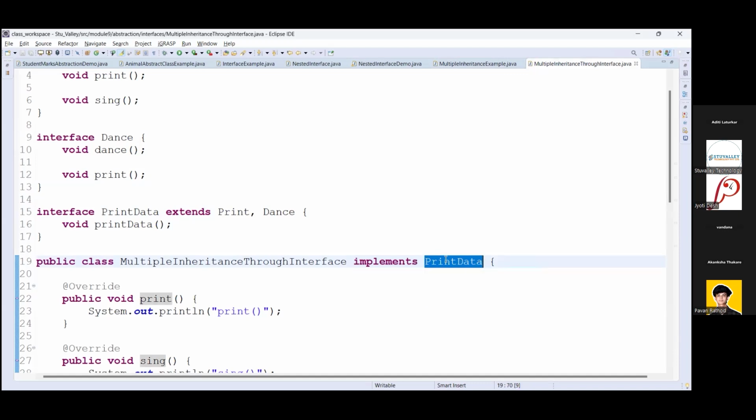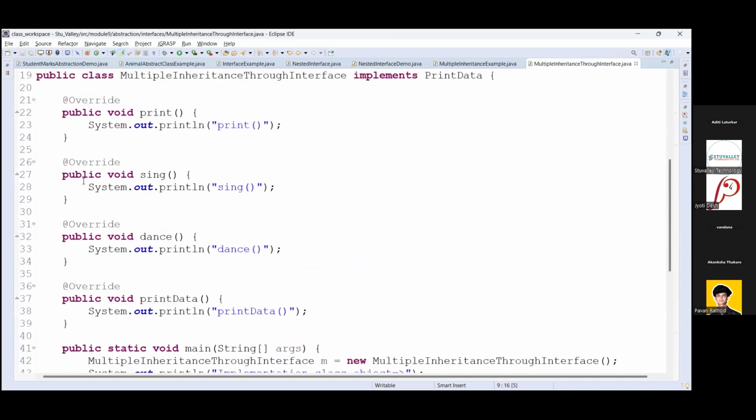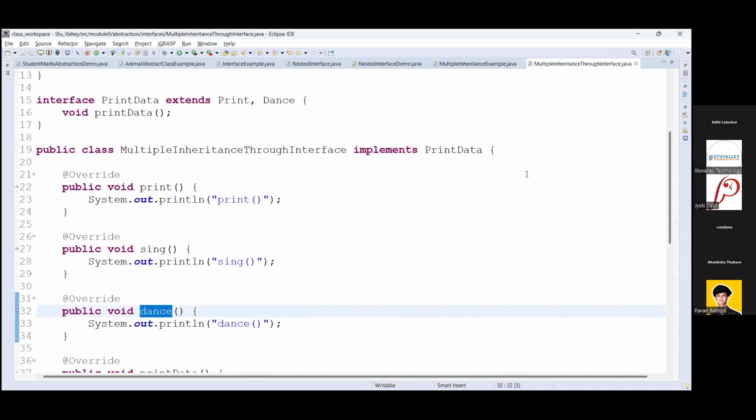Okay, what if here, instead of print data, you are providing implementation to only dance? So only these two methods will appear, print and dance. According to your need, you are using the implements keyword, and for whichever interface you want to provide implementation, you can mention that. That is the only thing. You don't have to access it using the interface names.